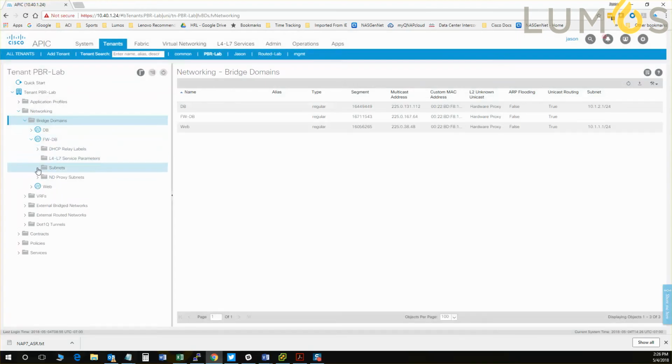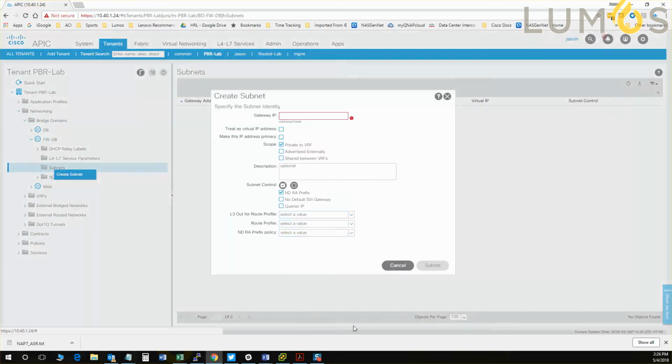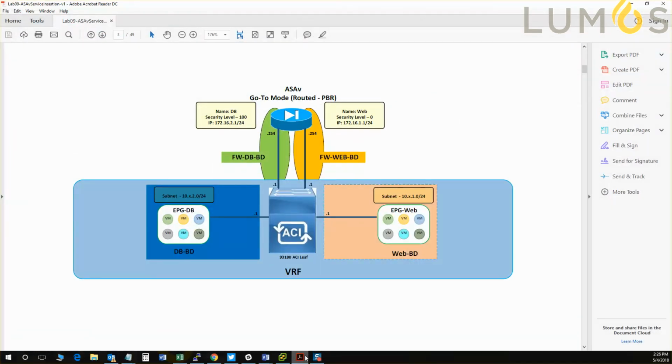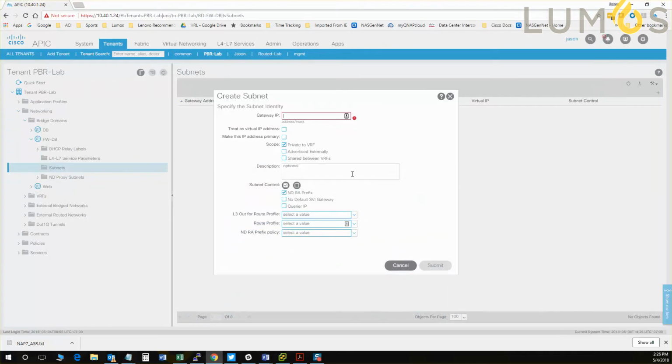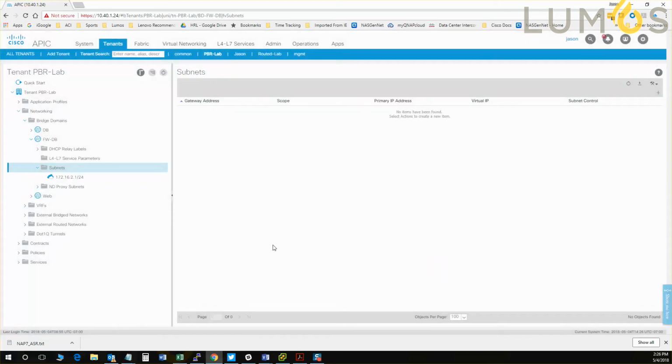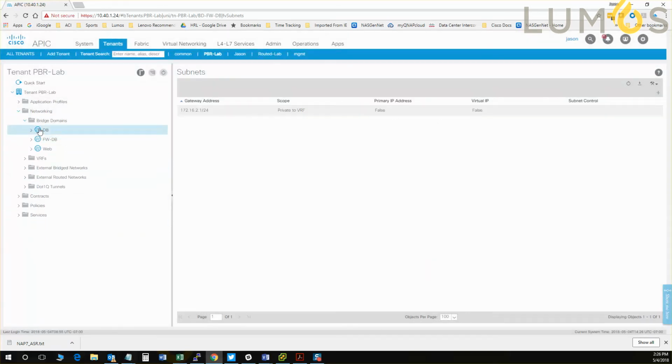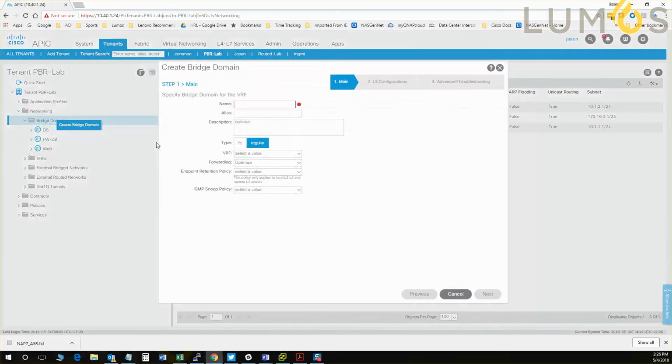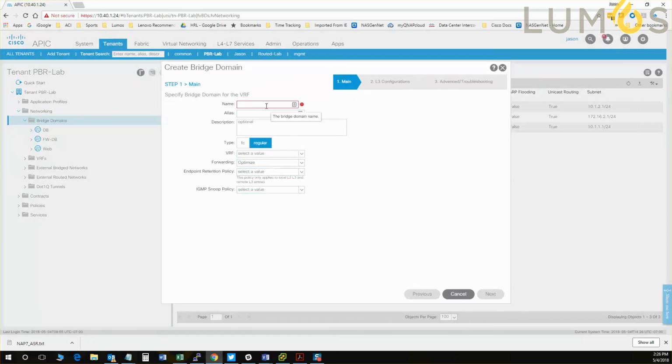We come in here and we're going to go ahead and add a subnet. All right, take a quick peek. This subnet for DB needs to be 172.16.2.1/24. All right, we're going to submit that. We can keep it private to the VRF. Now we need to go ahead and do the exact same thing for the firewall lab.